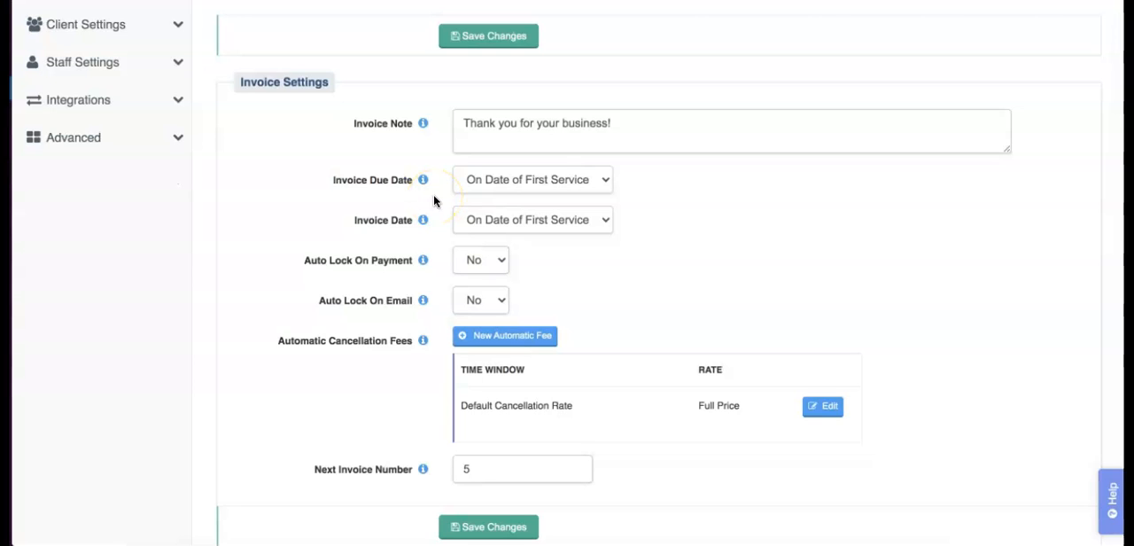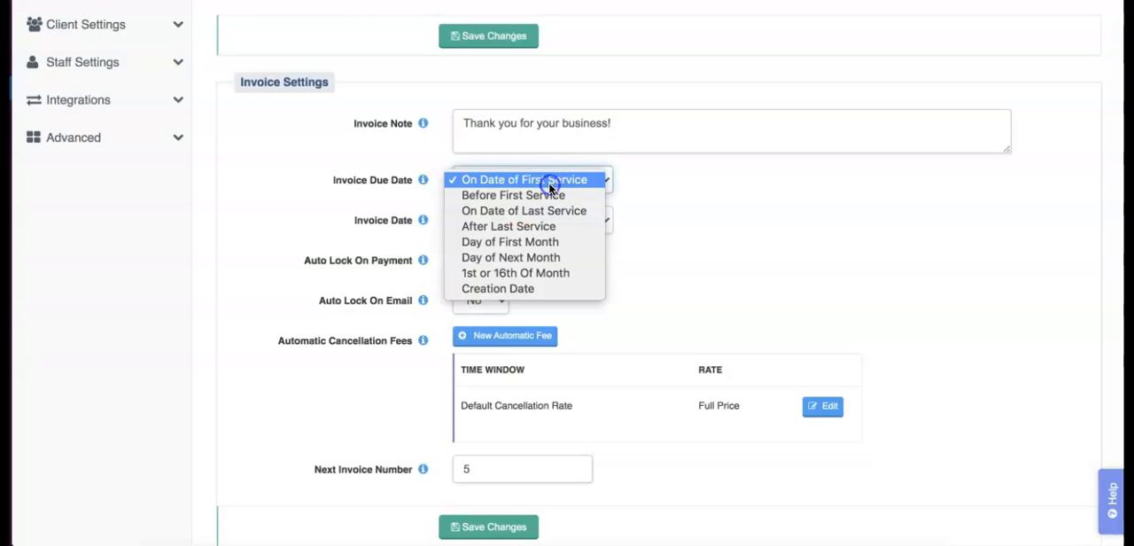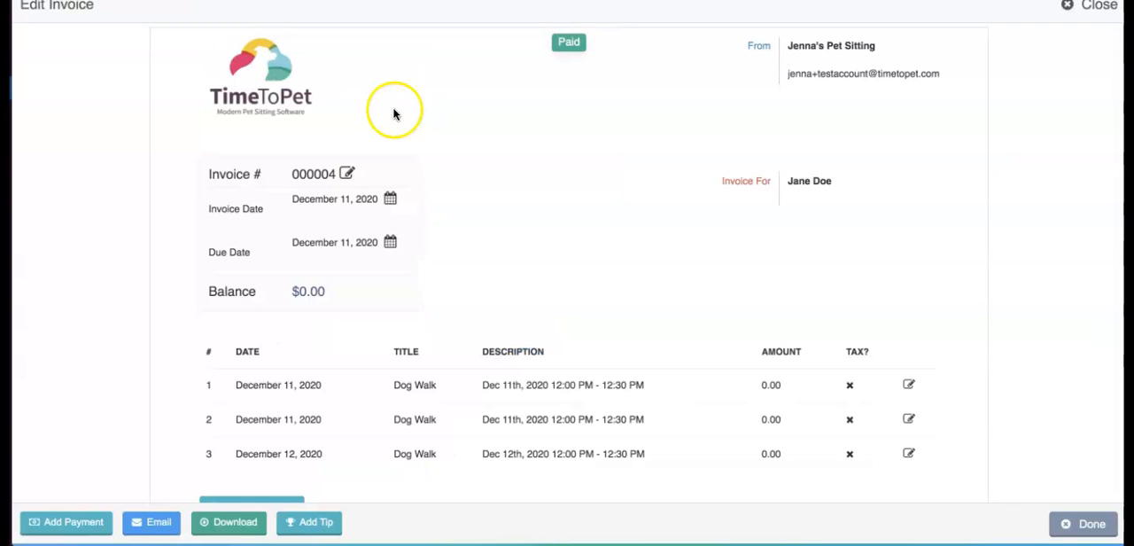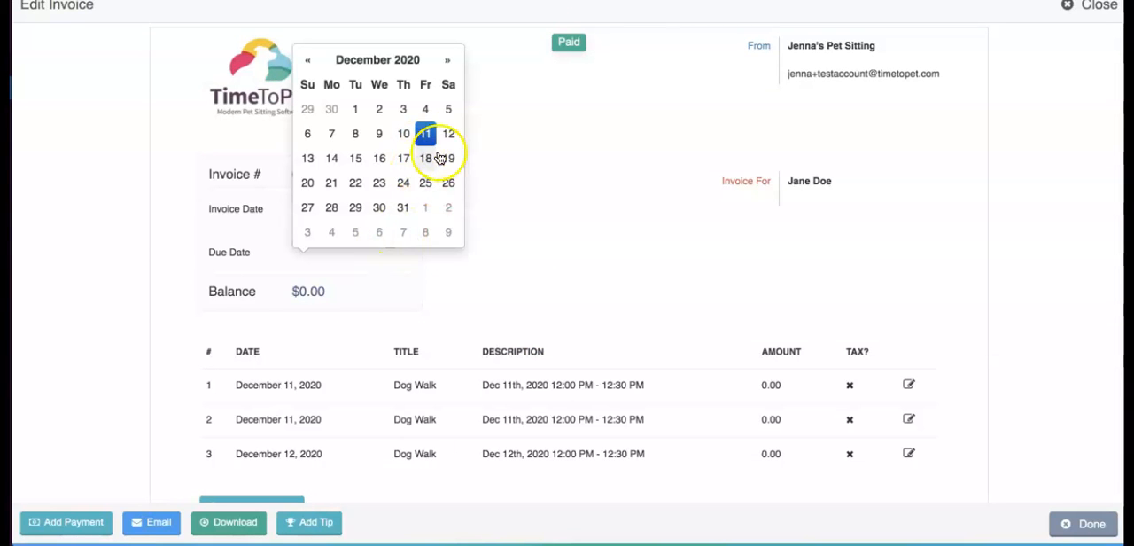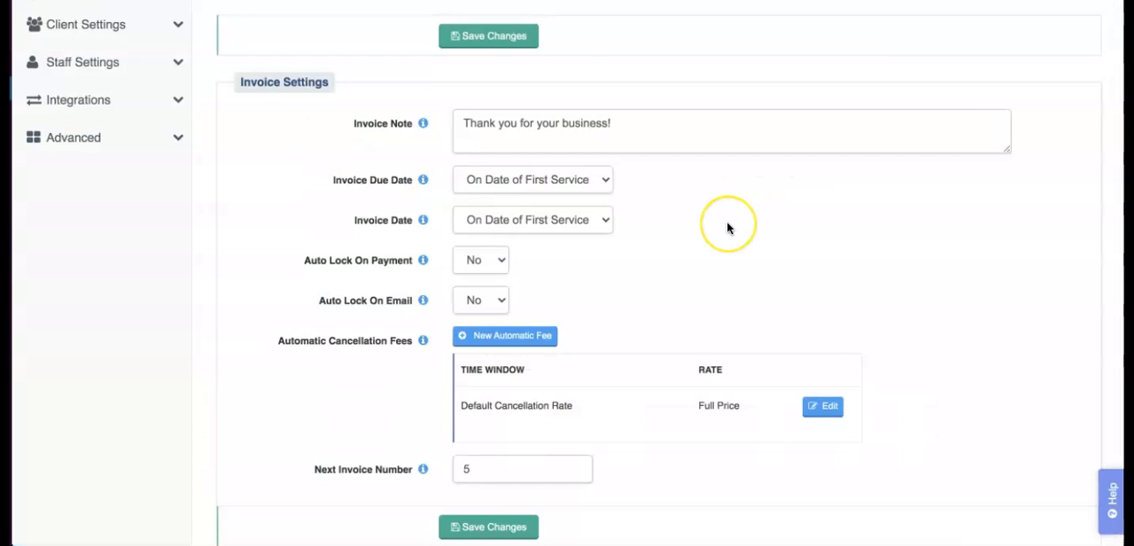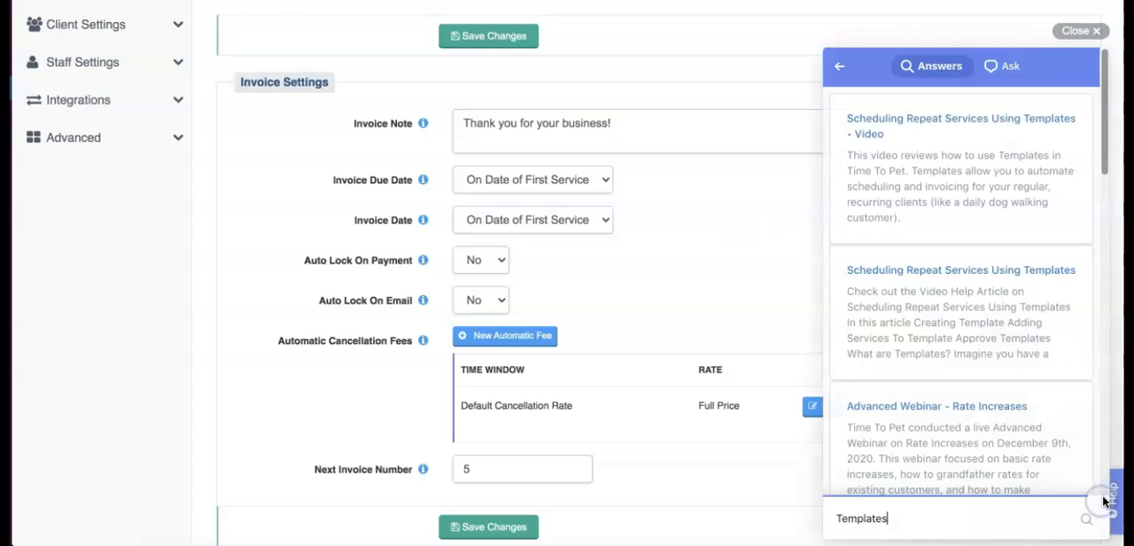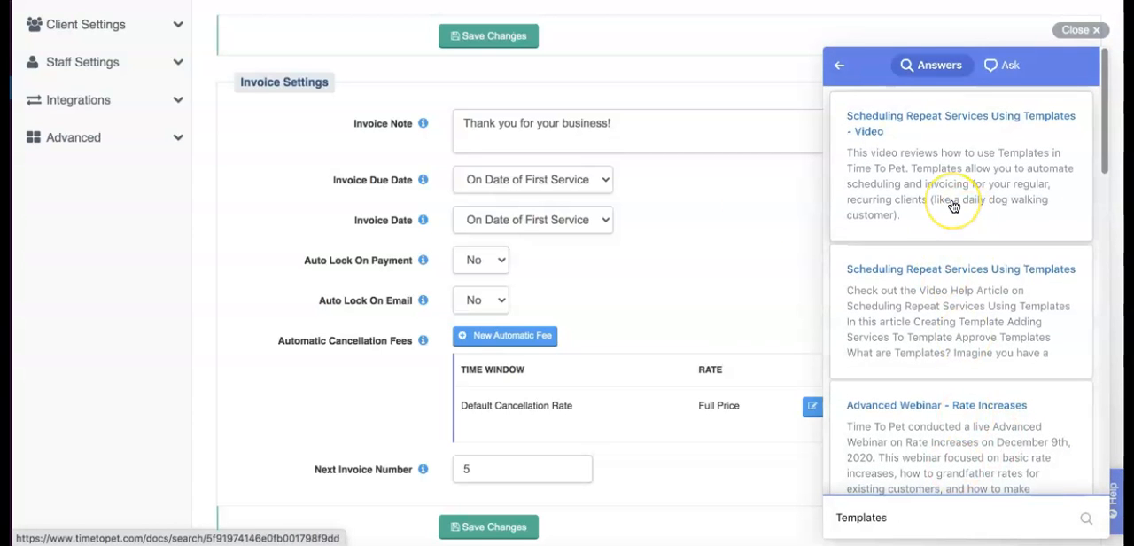The invoice due date is your client's payment date. This is the default setting for all of your clients, but you can always change this date individually on a client's invoice by pulling up their invoice and selecting the calendar icons and choosing a new date. If you've set up a recurring services template for a client, you can also change their default invoice due date there. You can learn more about scheduling with templates by checking out our help article and video.